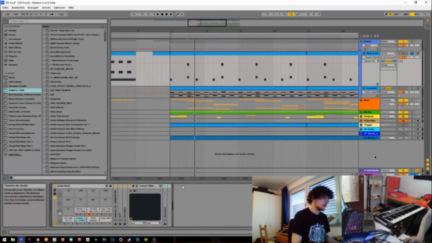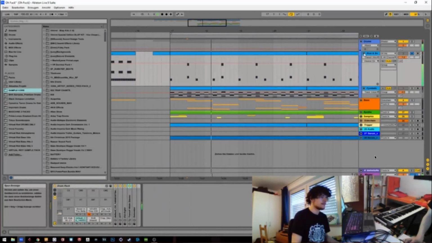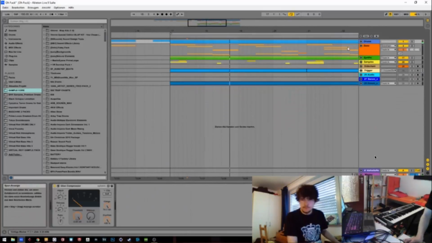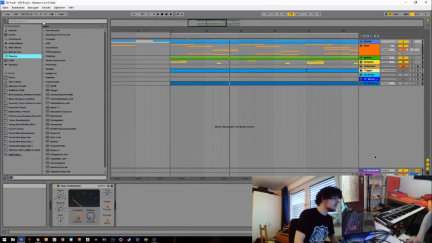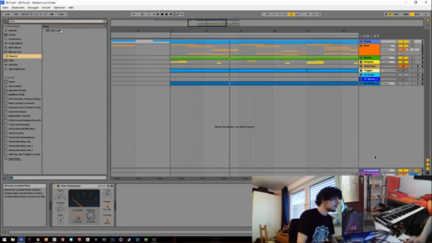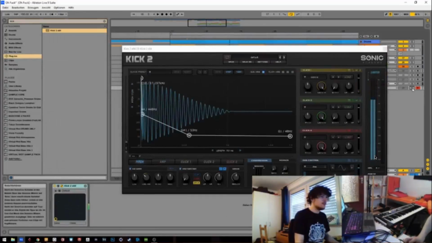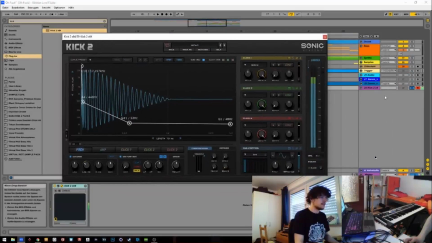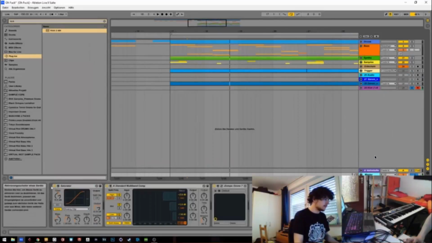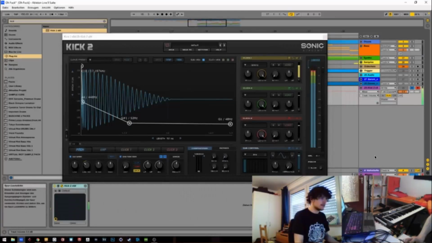So yeah, there's a cool way to make those snares in Kick 2, and also make kick drums, of course. I really like this plugin. Okay, I have the mastering chain on now, so I'm just gonna turn it off while we're working on this. Otherwise that's just gonna alter the sound a lot.